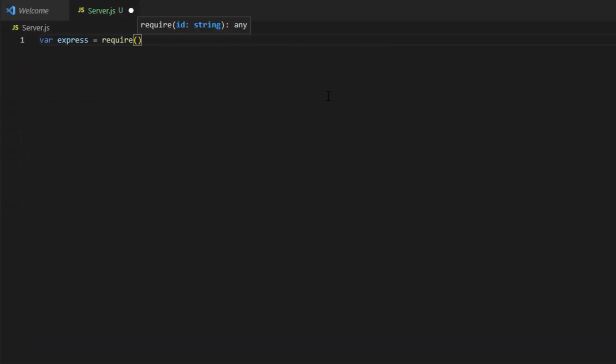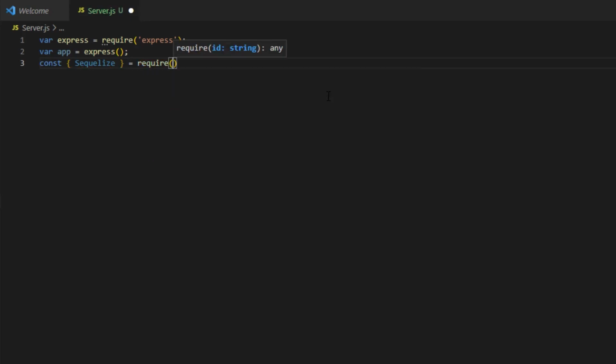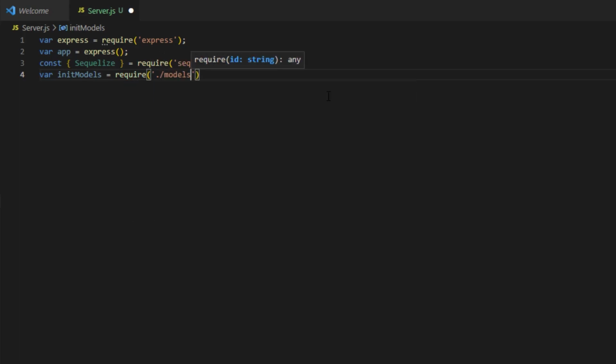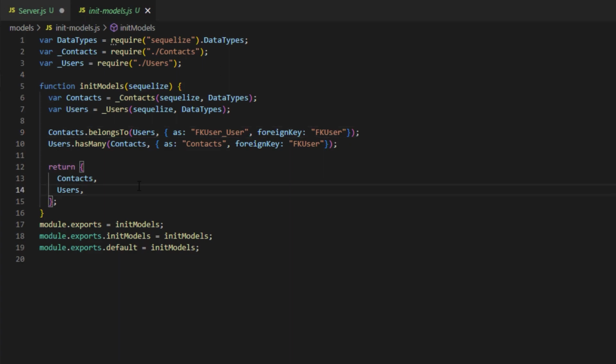Express, to add the functionality of Express Framework. Sequelize, to use the Sequelize ORM framework, and init models, to use the database tables model which we have imported earlier. As you can see in the models folder, init models maps database tables as objects with the same name into our project. Here you can see users and contacts tables mapped to objects with the same name.